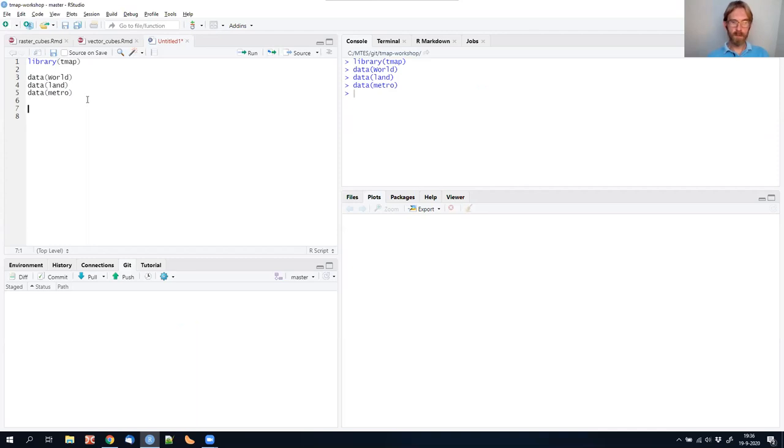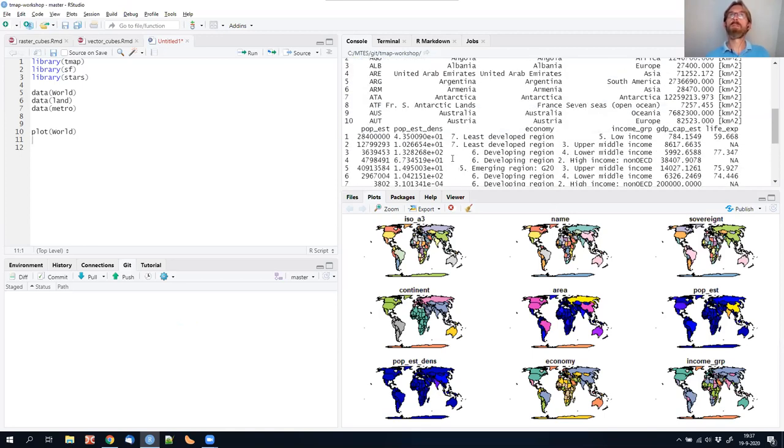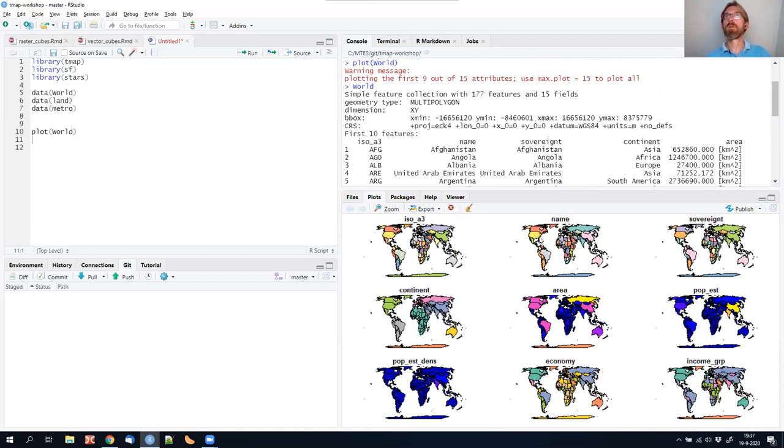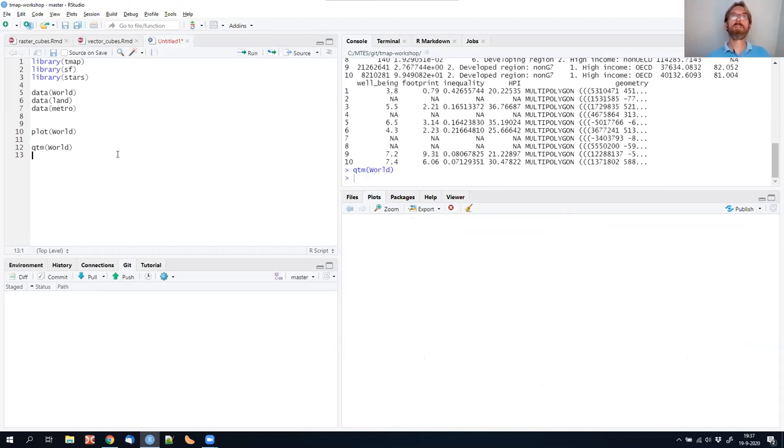three objects. When you want to plot them, let me load sf and stars as well. When we plot them, we can do plot world. And what you'll see is all the attributes, all the columns in the data. So world is an sf object with all these columns, and each of these columns gets a map. With tmap, when you do a quick plot, it's qtm, which stands for quick thematic map. By default, I don't show all the variables. I just plot the map as it is.